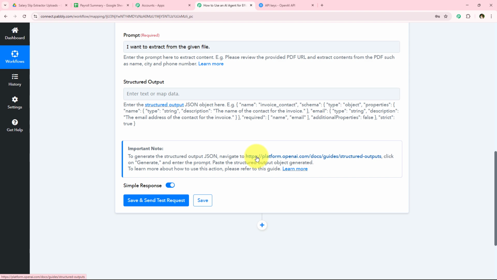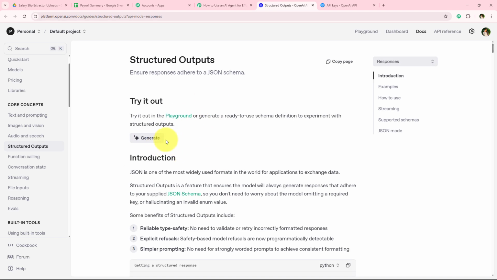Alright, so we first have to go to the URL given right over here. Over here we have to enter the prompt in order to generate a structured output. To generate the structured output or the JSON schema, we have to enter a prompt. It says: describe how you want the model to respond, and we'll generate a JSON schema.